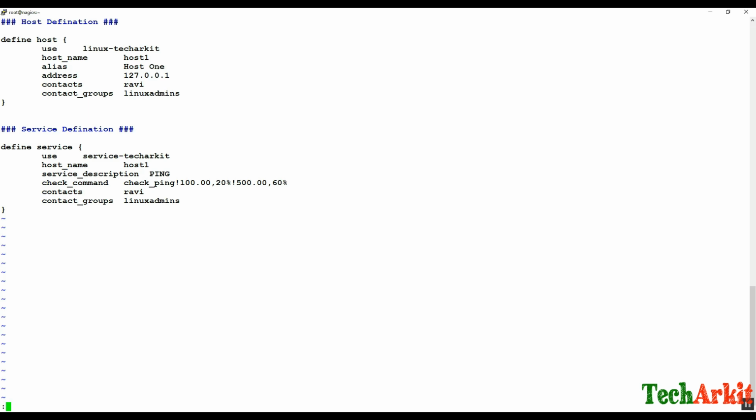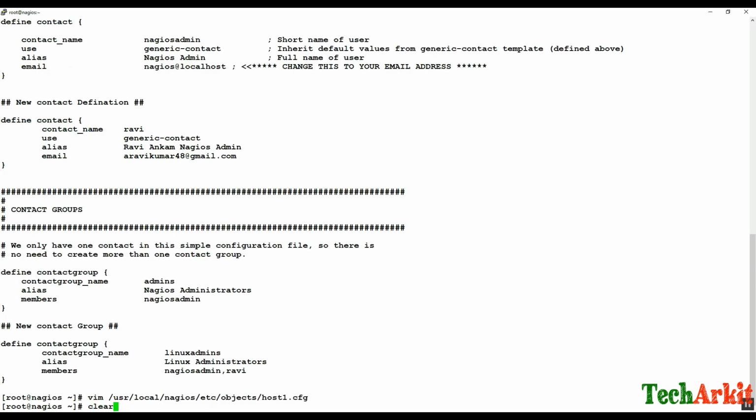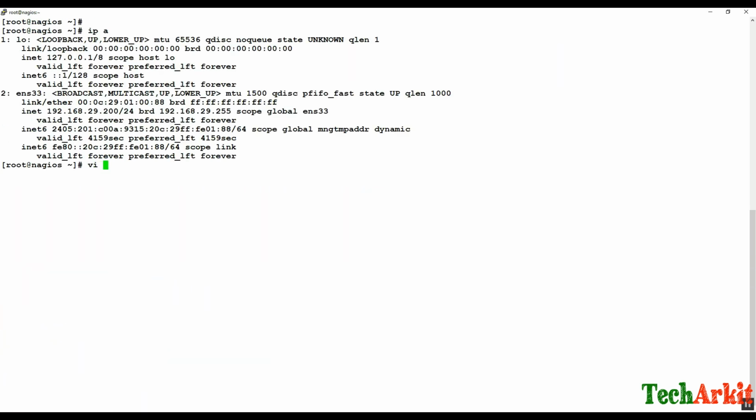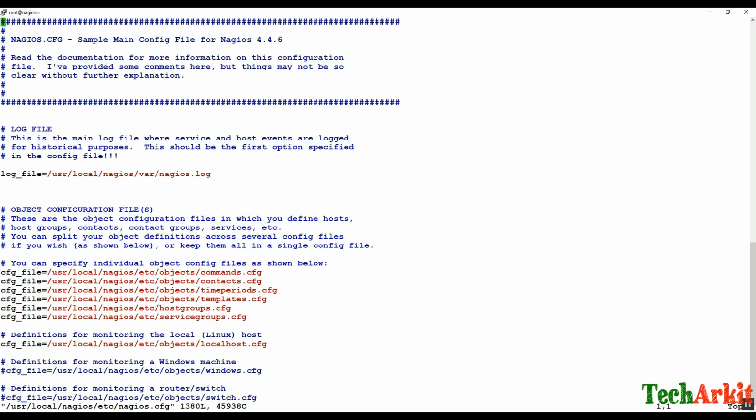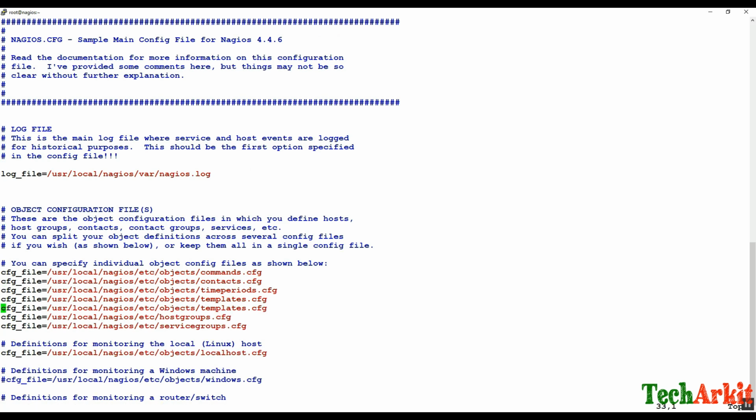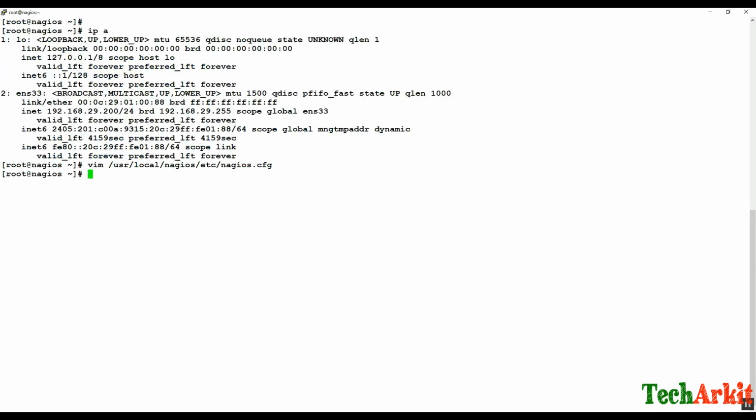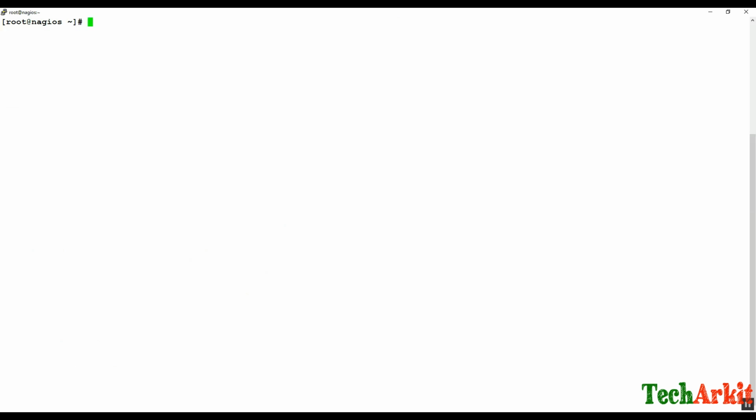So now paste the same contacts and contacts group here, save the configuration. We have to edit the nagios.cfg file so that we add this host configuration file over there, otherwise it won't be effective. So now you can just say the host1.cfg file, cfg_file equal to the file path, and now verify the nagios configuration.